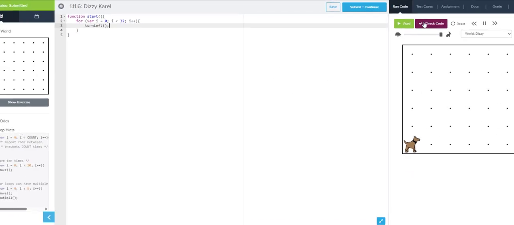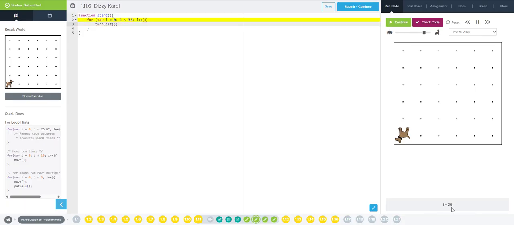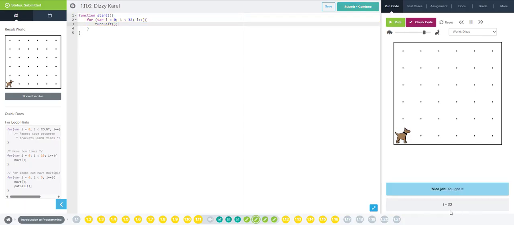All right, so let's run it. So, all right, it just keeps turning. As you can see in the bottom right, the counter i is going up. And when it reaches 32, it will stop. There we go. Nice job, you got it.